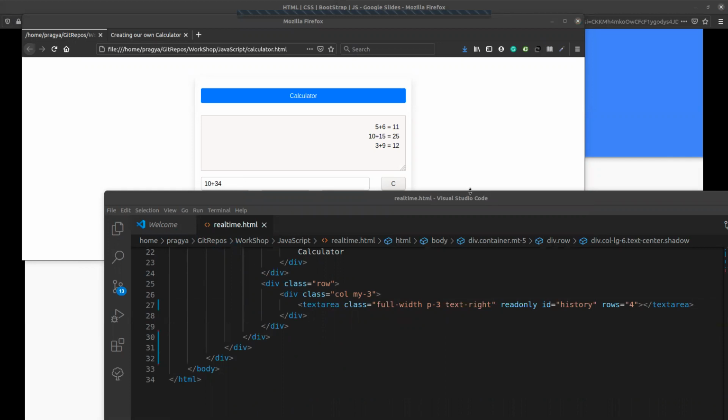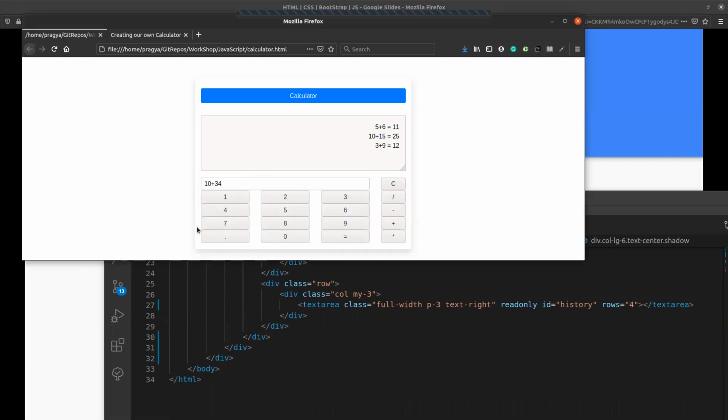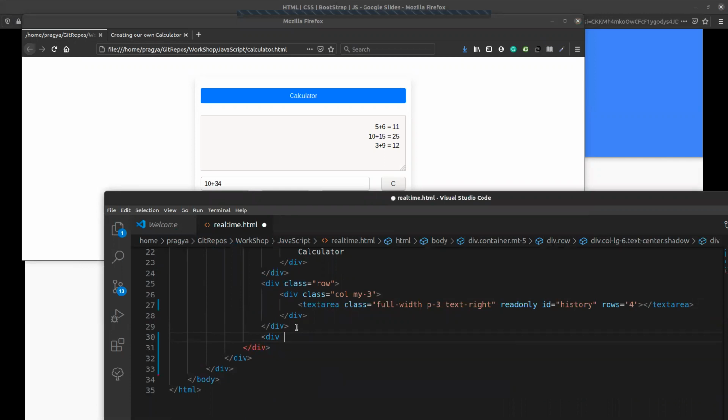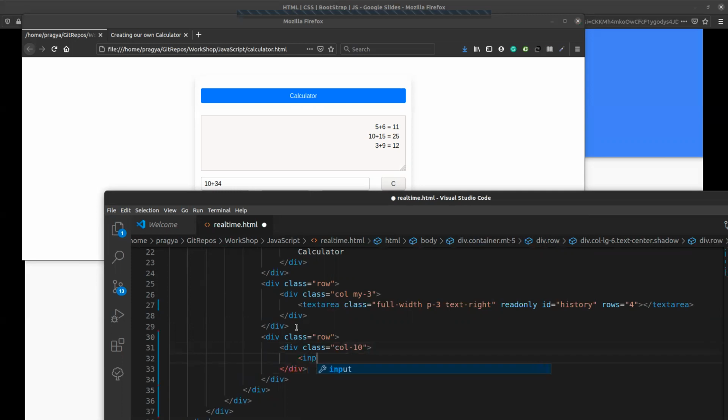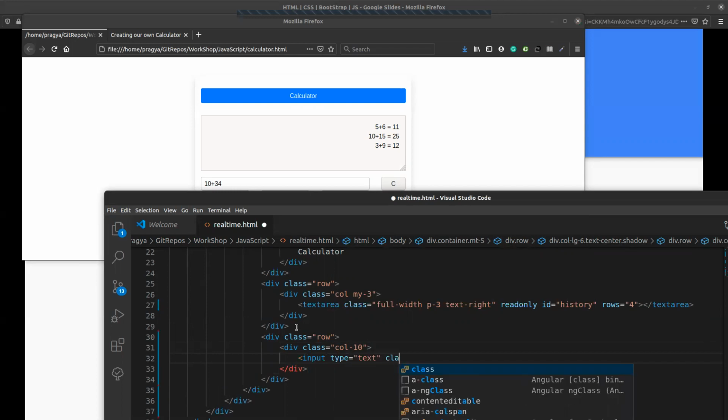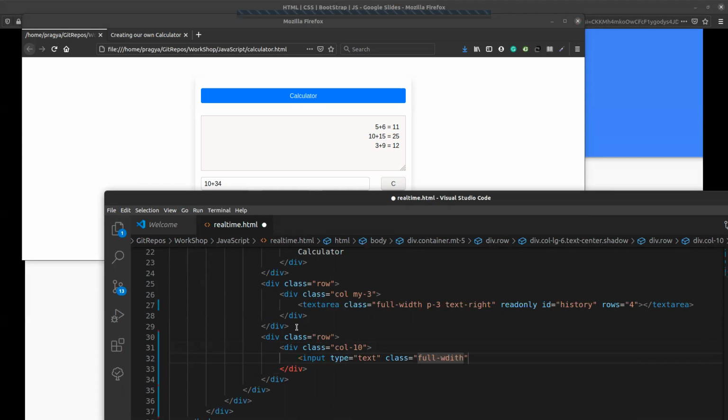To do that, first of all, we'll need to create another row and break it down into 2 main columns, which will be further broken down into 3 columns. So let's start doing that. So div class row. It will be broken down into 2 main columns. The first column would take 10 of the 12 imaginary columns. This will contain the input element of type text having the class full width so that it takes the entire width.